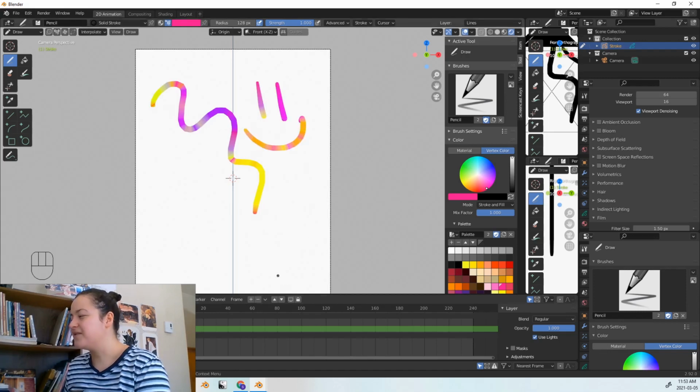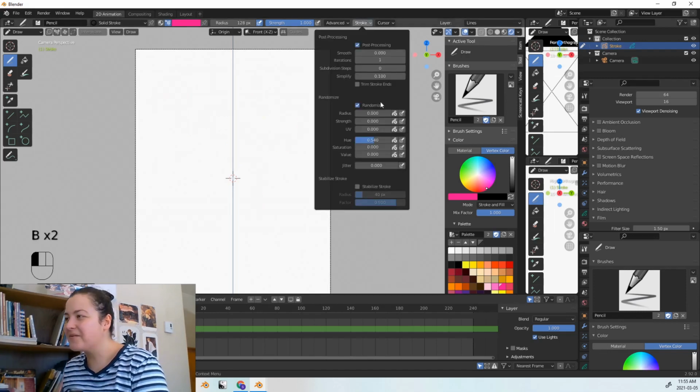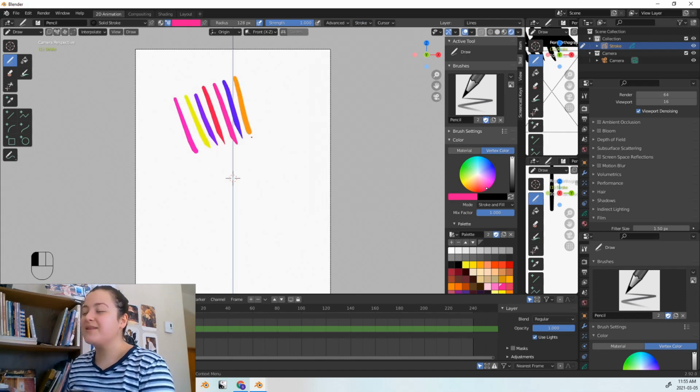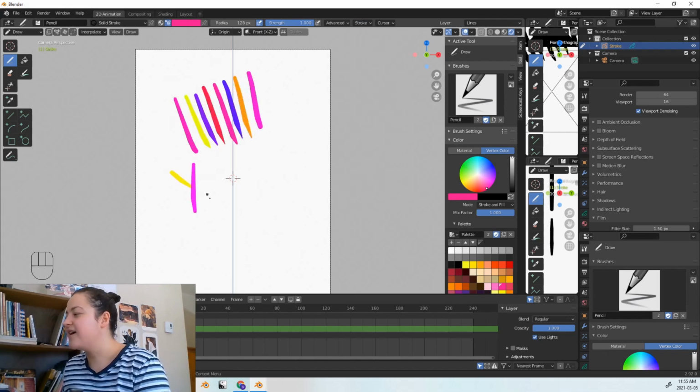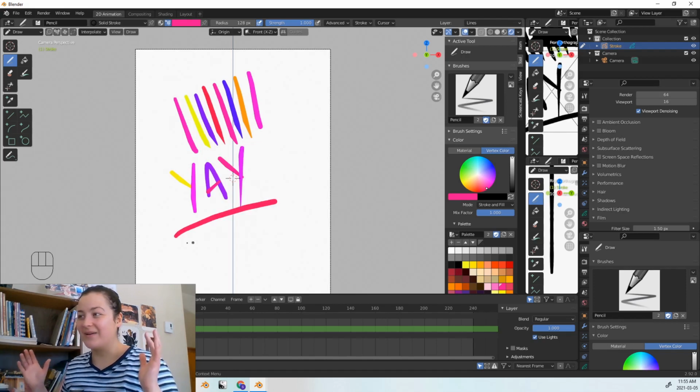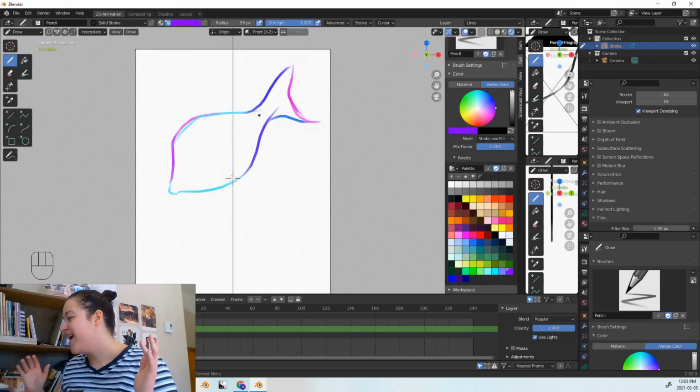But I really fell in love with this tool when I discovered this little button over here next to the slider. This makes the hue randomization affect the stroke as a whole rather than every single vertex. So this makes it so that each stroke you draw has a slightly different hue. When I saw this, I was madly obsessed.